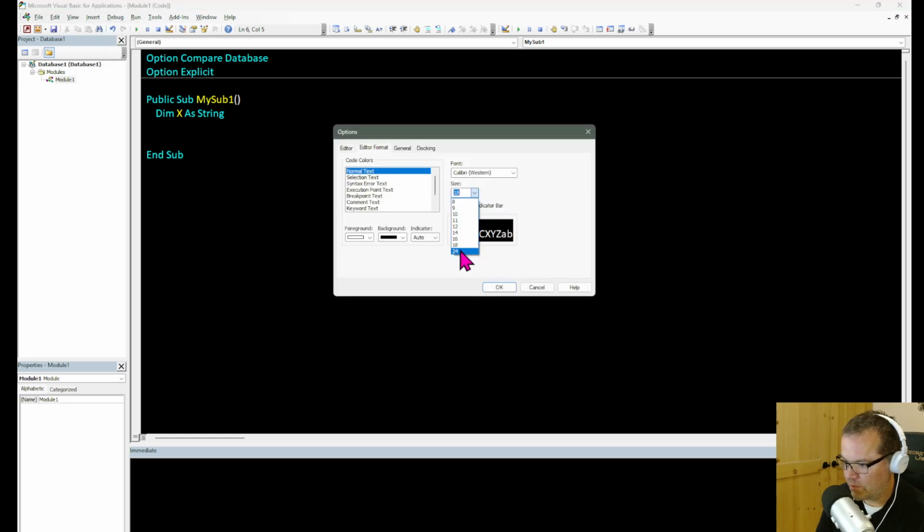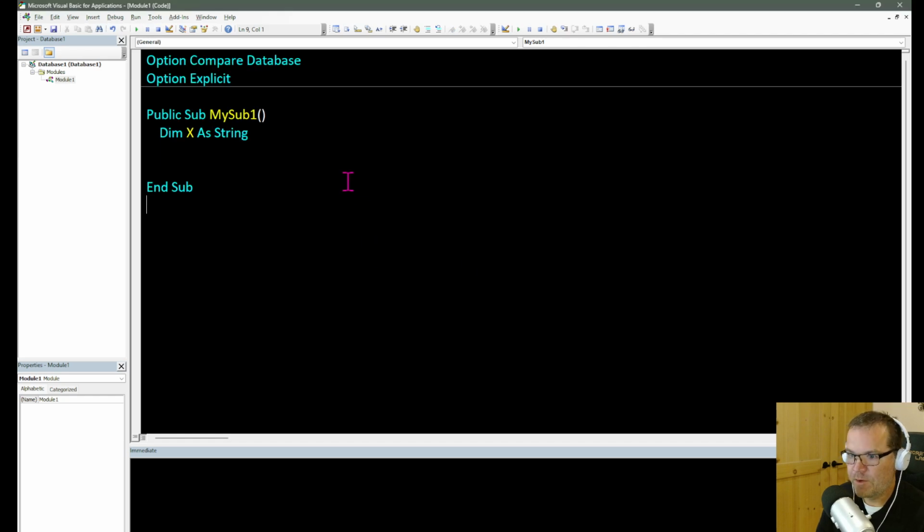Stand by, please. Sure. Just so you guys can see a little bit better. So now we have this public sub called MySub1. Now public means any part of the database can use this sub, and that's what you want for our purposes. And we have this variable. It's just a plain old x. It is called a string.